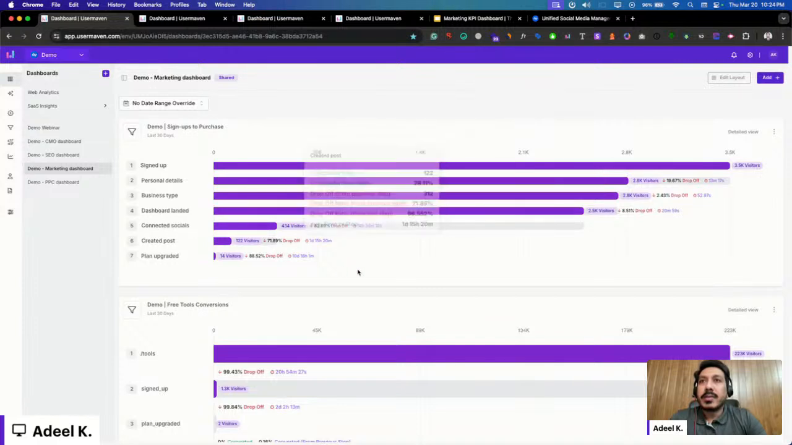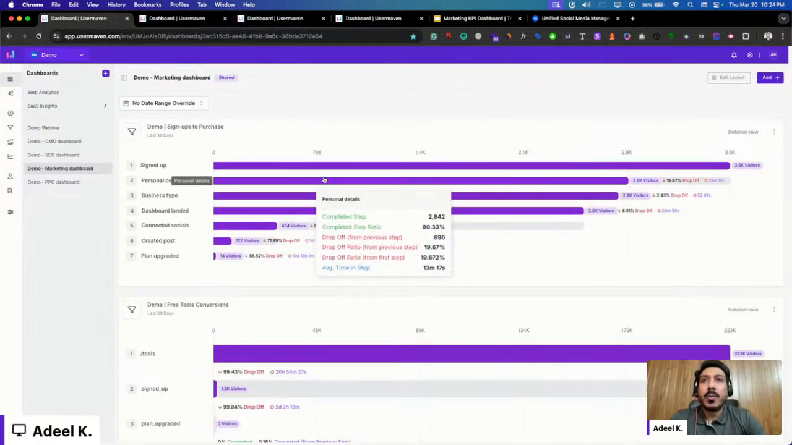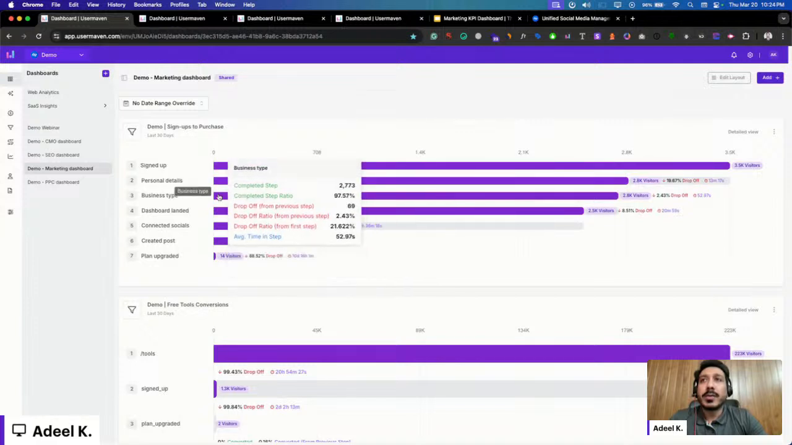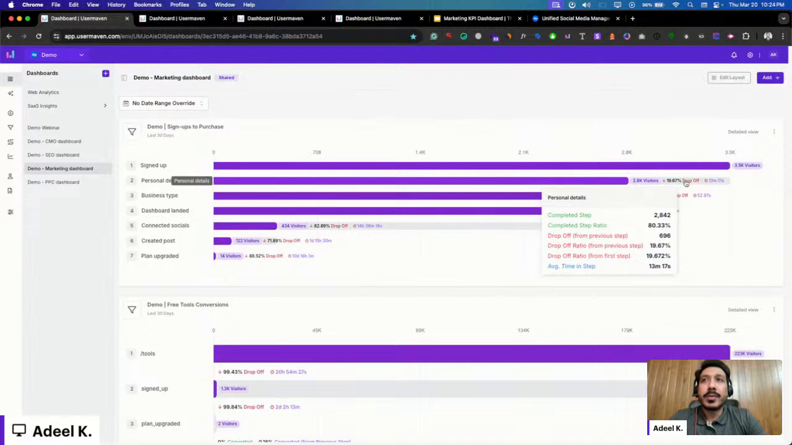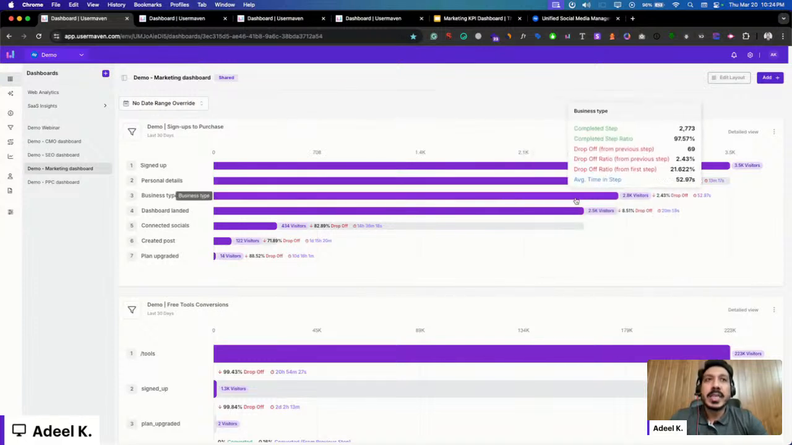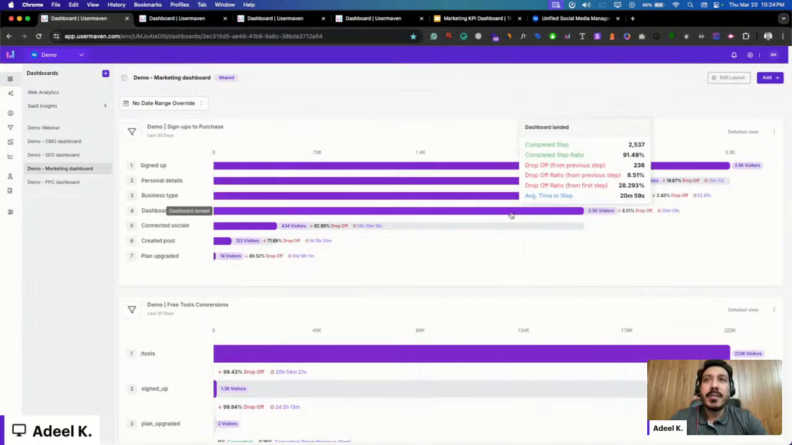So here, this is one funnel being imported. It tells you about what happens when a user signs up. So they are going through different details and eventually upgrading the plan. So after looking at it, we can do the analysis that yes, they have signed up and then they are going through the submission process that normally takes you once you are signing up for a SaaS app. You are submitting your personal details, business type details, and you have landed on the dashboard.